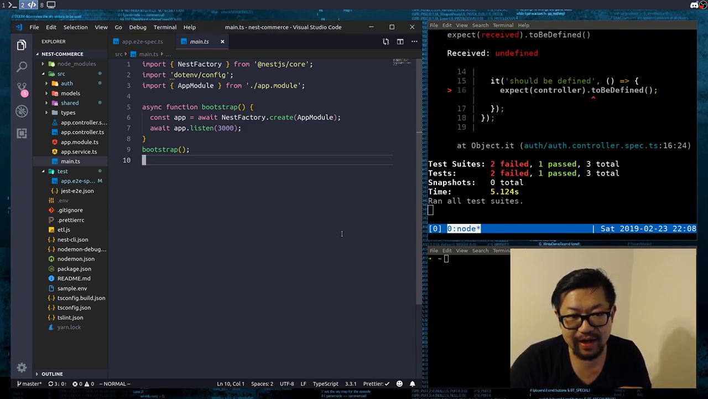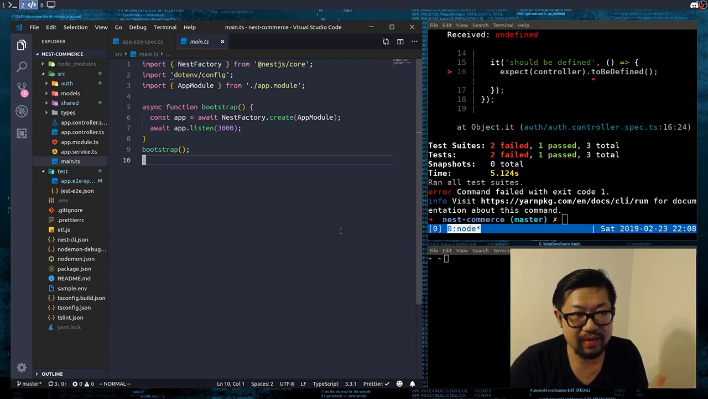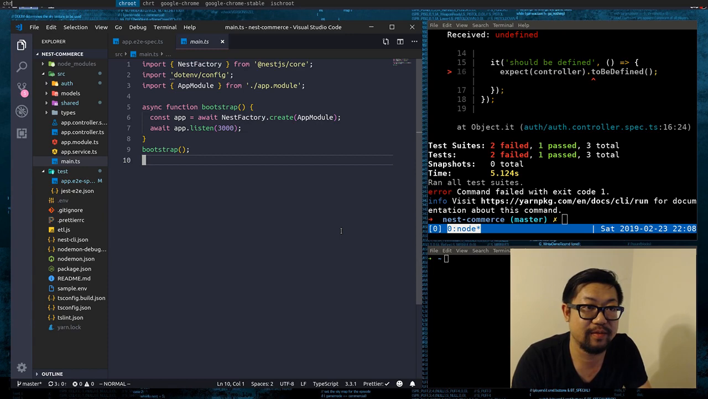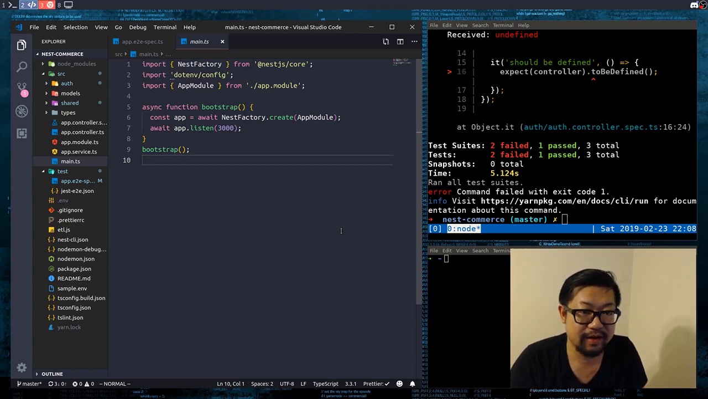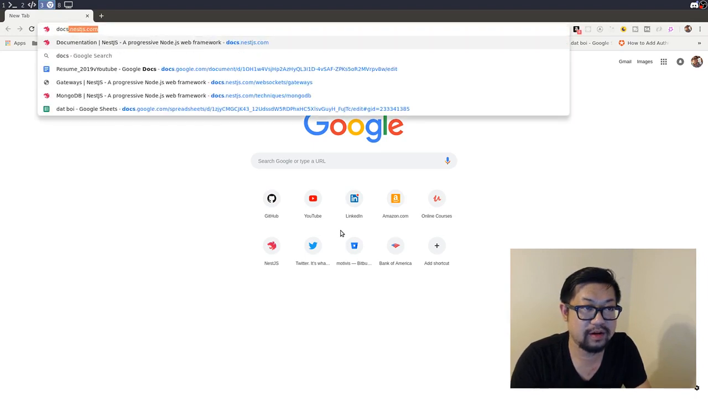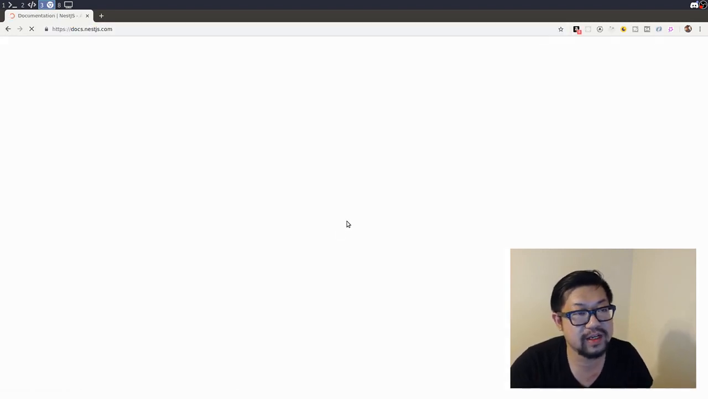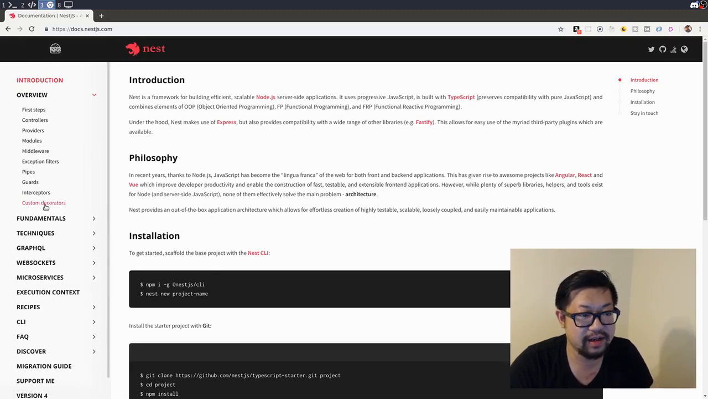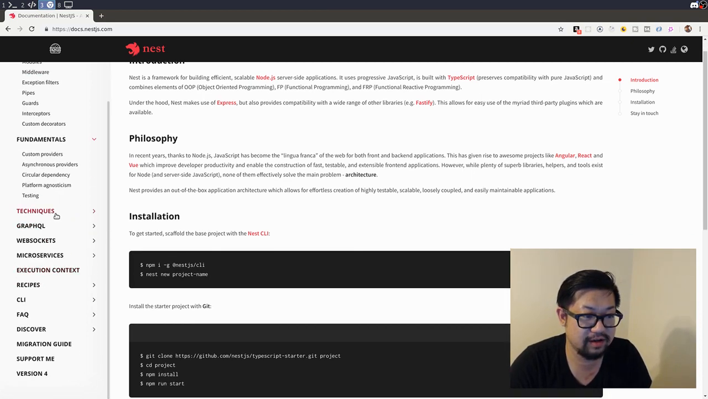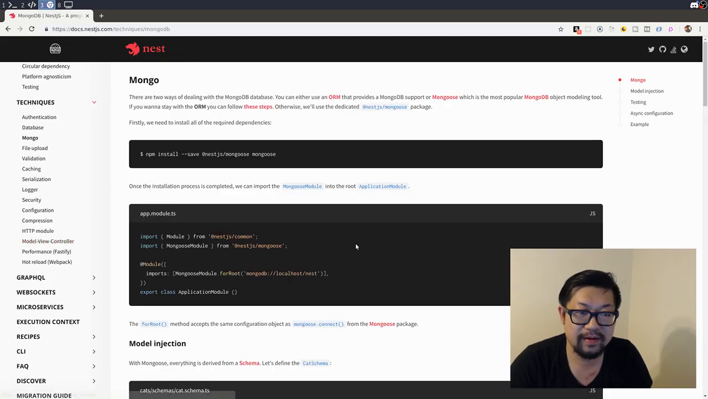Now, the next problem that I ran into is that the documentation for, let me just open Chrome, docs.nestjs. The documentation for testing is not very clear to me, at least, and it gets even weirder for Mongo, MongoDB, and Mongoose. So I believe it's in here.